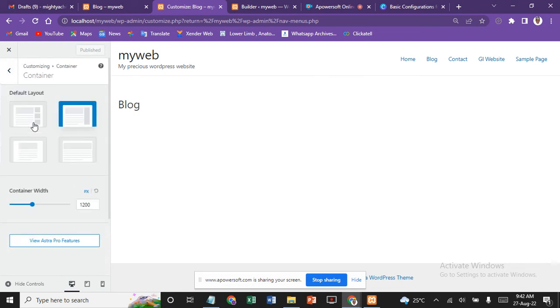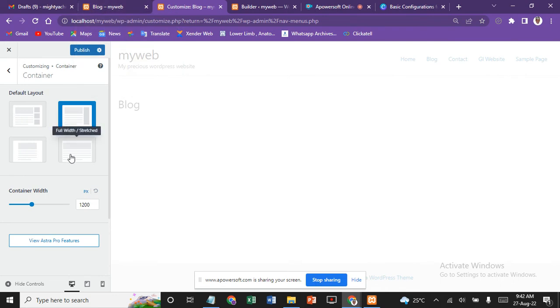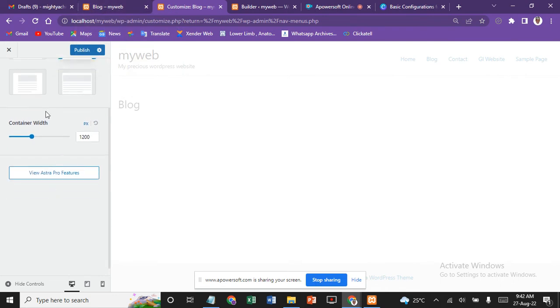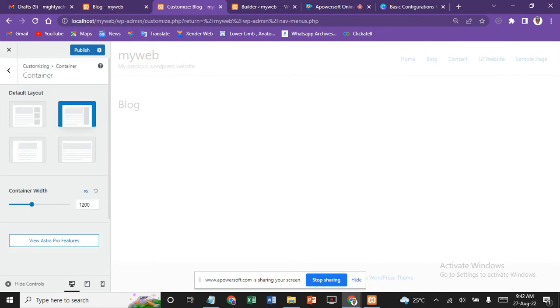This is container settings, which is going to show how your site layout is going to look. This is content area: boxed, full width, contained. So once you choose one, you publish it, you can reload the website and see how it looks, container width and things like that.